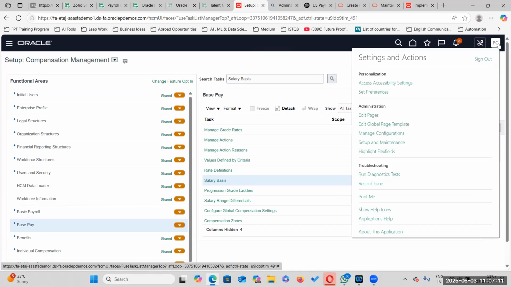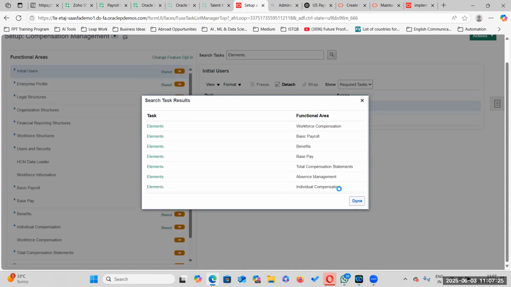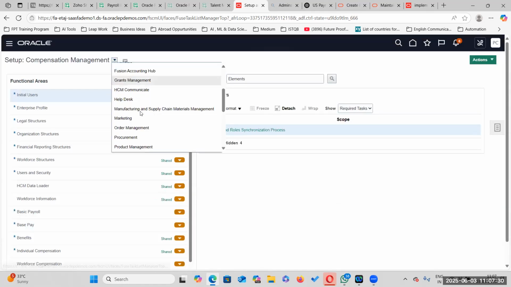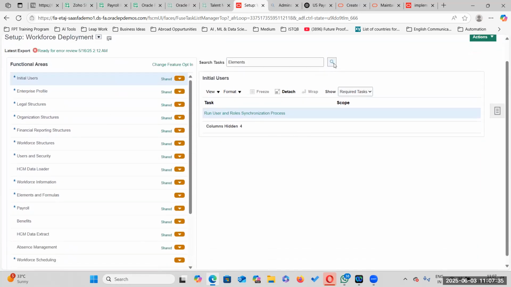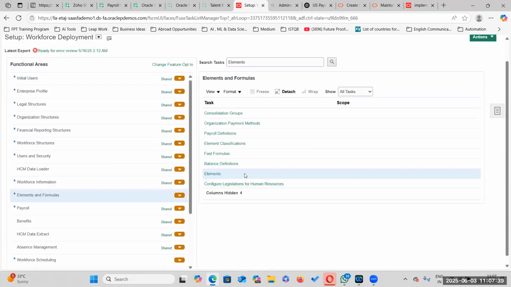Okay, I'll ask one person. Gautami, how to create a weekly salary basis? We have to go to elements and select weekly. Very good. Now we have to come back to our offering. Which offering? We have to go to Workforce Deployment. Workforce Deployment, click on Elements and Formulas, then click on Elements.